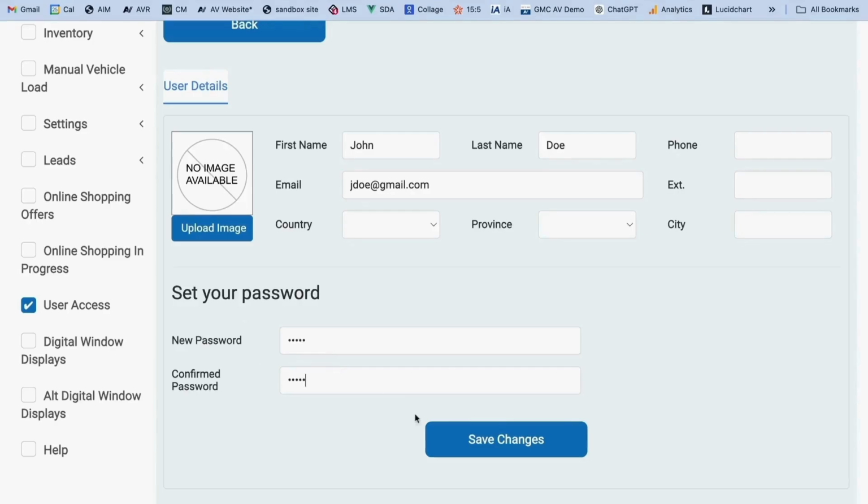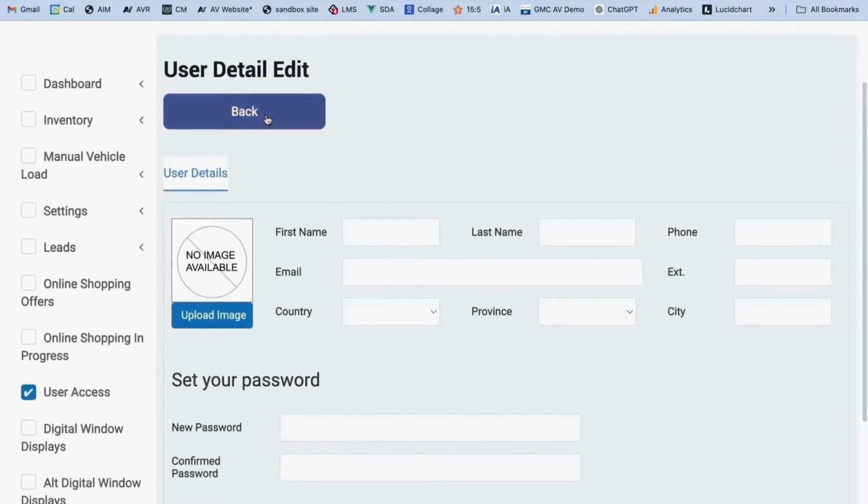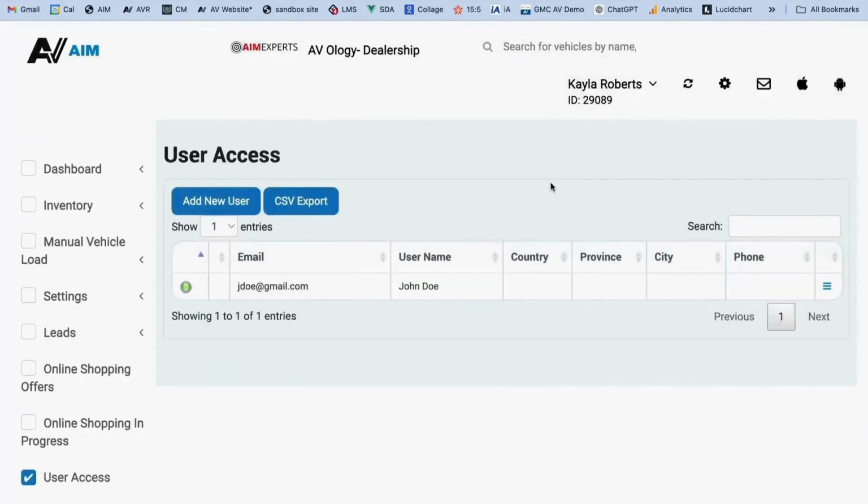Create a temporary password for the user, and when they log in, they can update their password by going to User Access, selecting their profile, and updating their password. Hit Save to create the new profile.